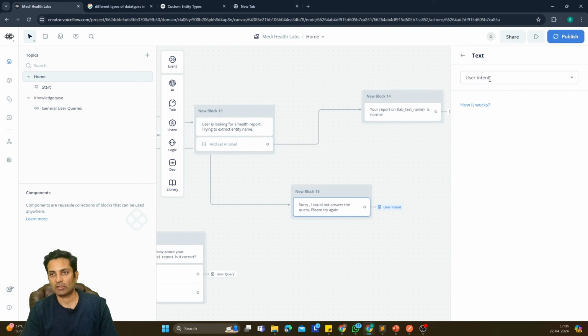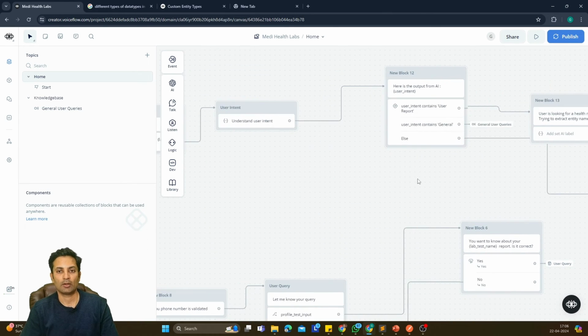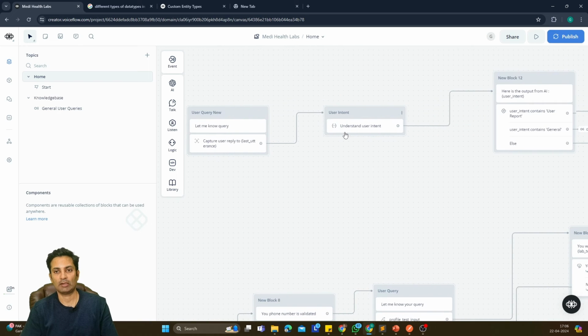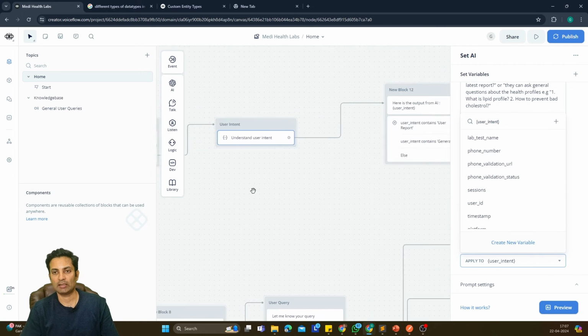These are the things which I already built before the video, but I'll explain it. Here I have created a new block where I'm trying to capture user input, and it will go to the AI step. AI will take action and give me a response, either user report, or general, or not supported, and it will be stored in a user intent, which I'm printing here.